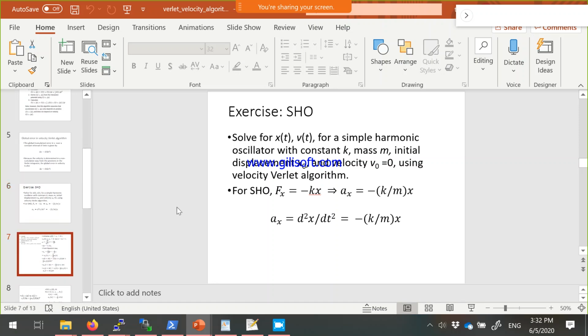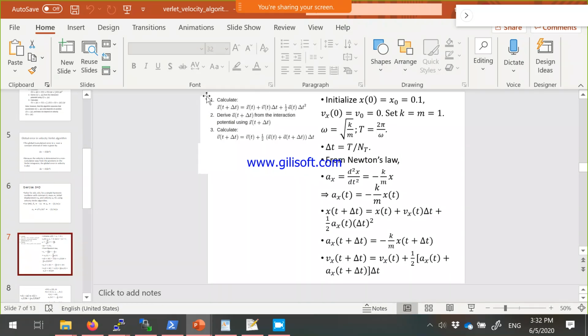So what you need is just this. The left hand side is just a formula. I just cut here to show you the Verlet algorithm. So how are you going to translate the Verlet algorithm into a step-by-step formula? This is how you do it.